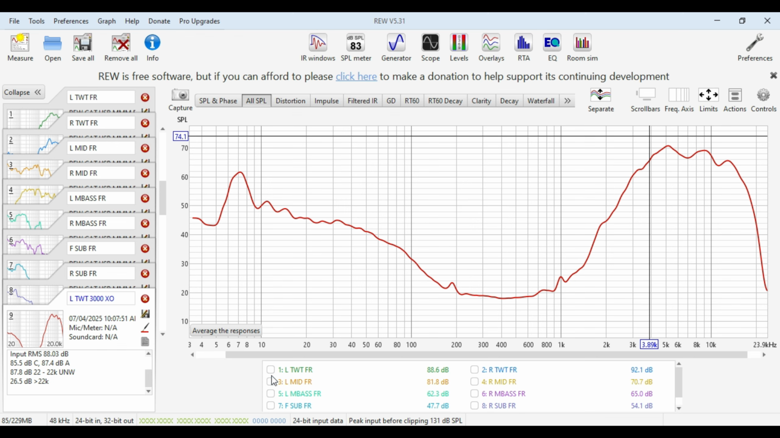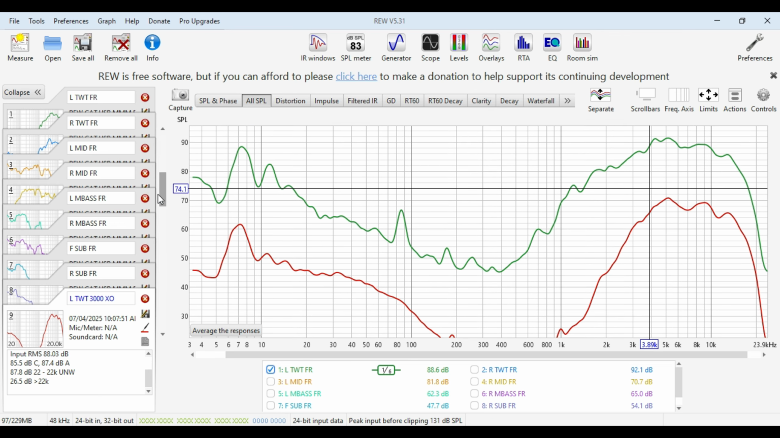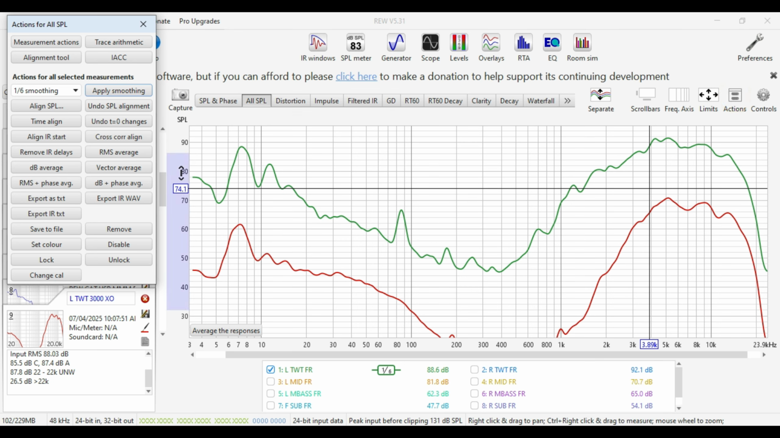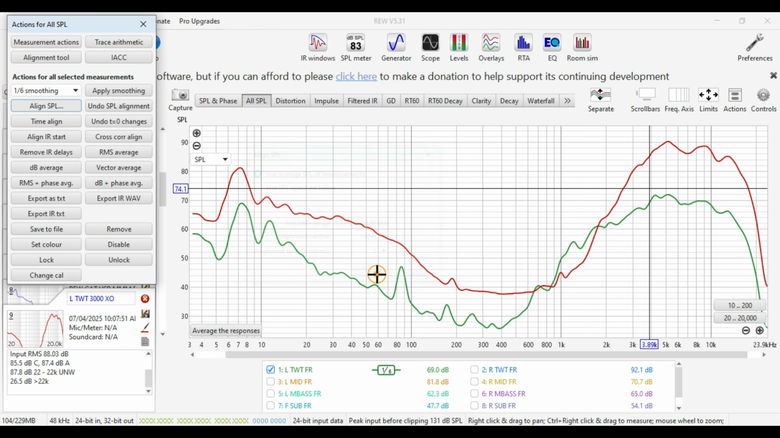Let's bring up the left tweeter full range, and you'll notice that they're at different levels, so we need to align them so that we could compare. We can do that two ways. One is click on Action and Align SPL like this, and use the average of the measurements. And you'll notice that it goes all a bit skewy, right? So that didn't work out at all. It's because the graphs are significantly different shapes. So we'll just undo that.